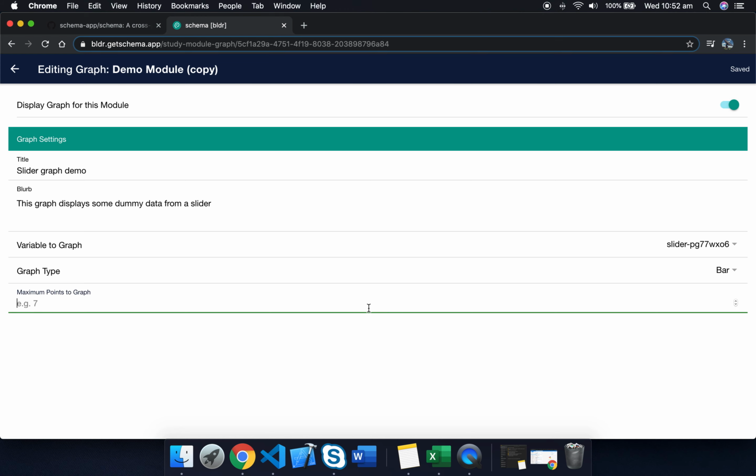The final attribute we need to set here is the number of points to graph. If your module is going to appear multiple times per day, let's say 7 times per day, for 5 days, and we want to display only the most recent 10 points, we have to set 10 in the maximum points to graph. Then the graph will display only the most recent 10 responses to this particular module, or this particular variable.